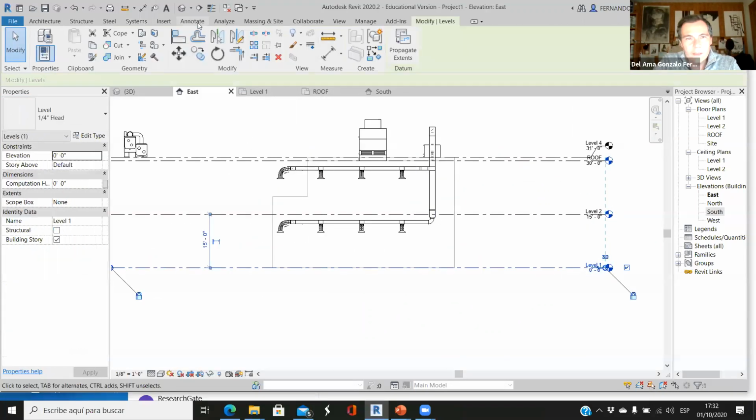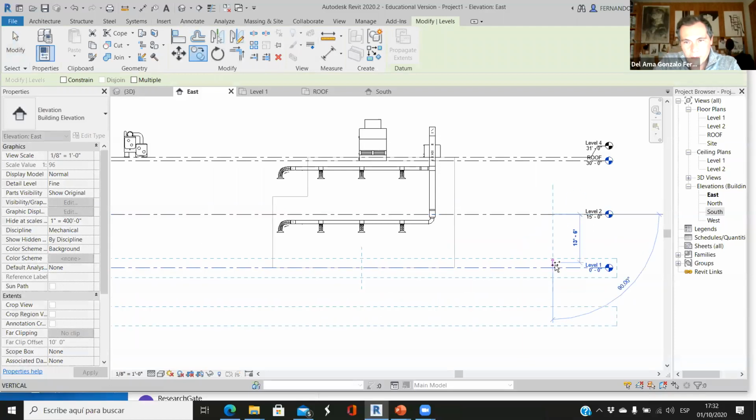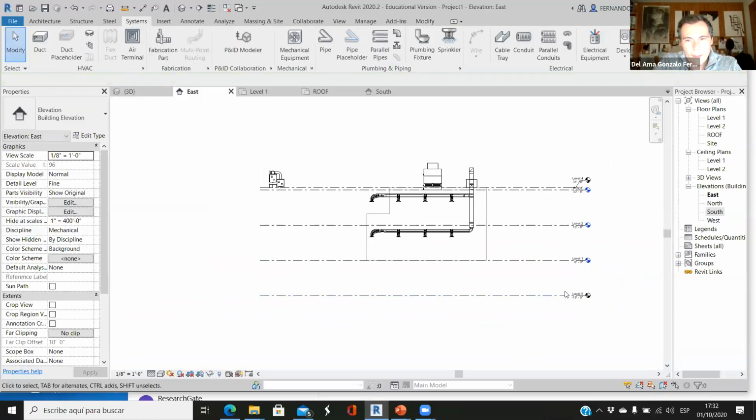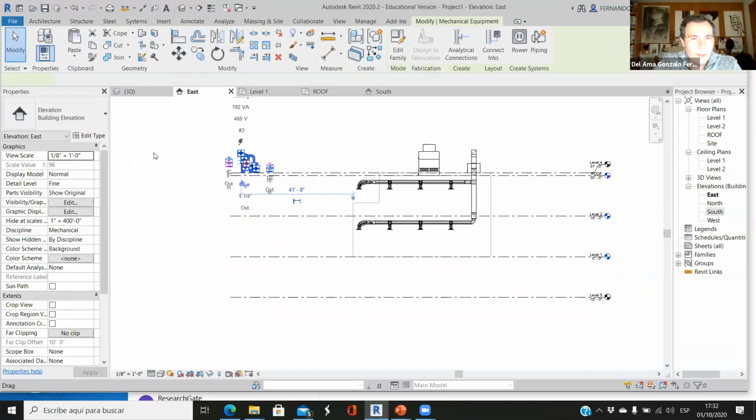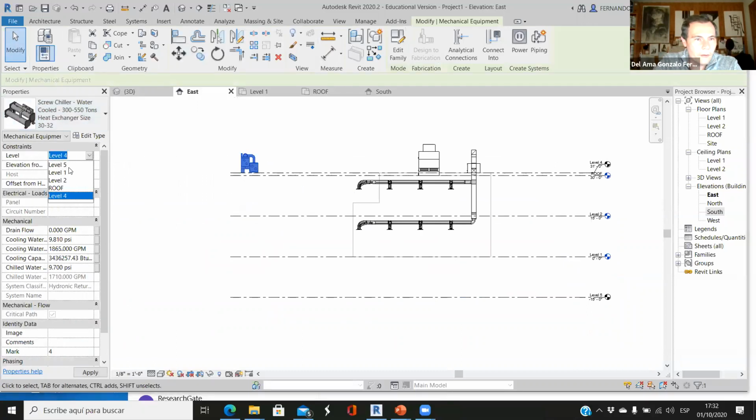It should be on the basement, so we can copy another level. We can create a basement. This is level 5, and then we can place this on level 5. There we go.